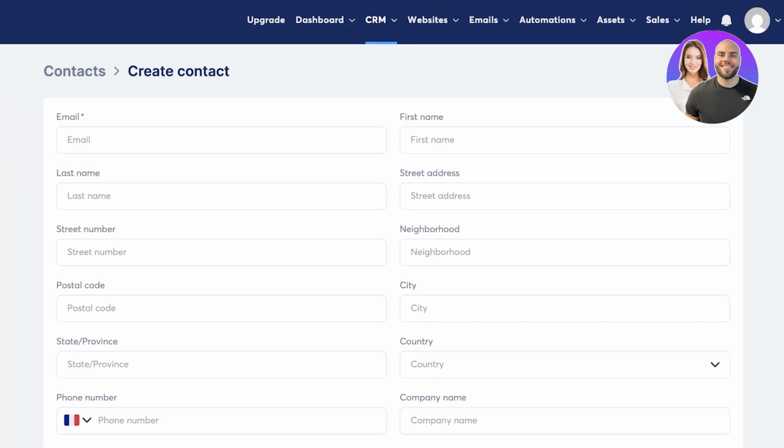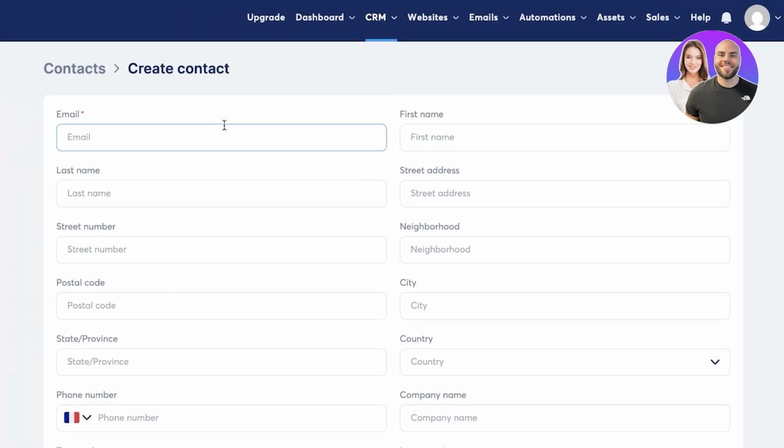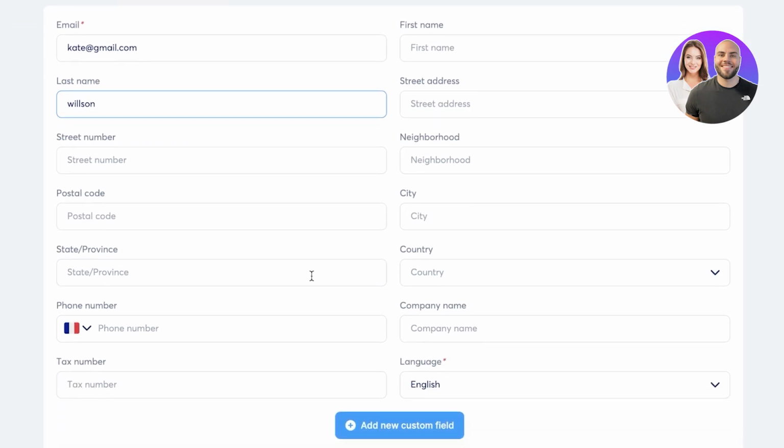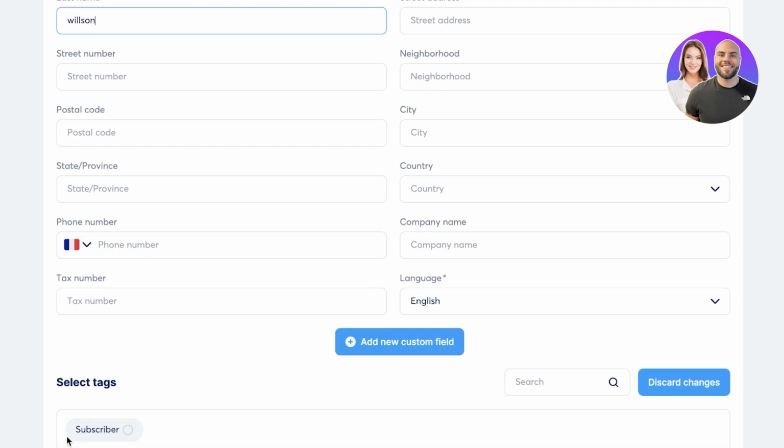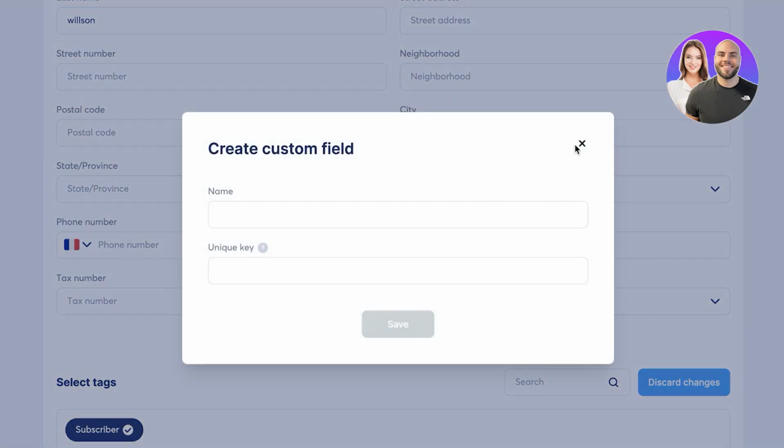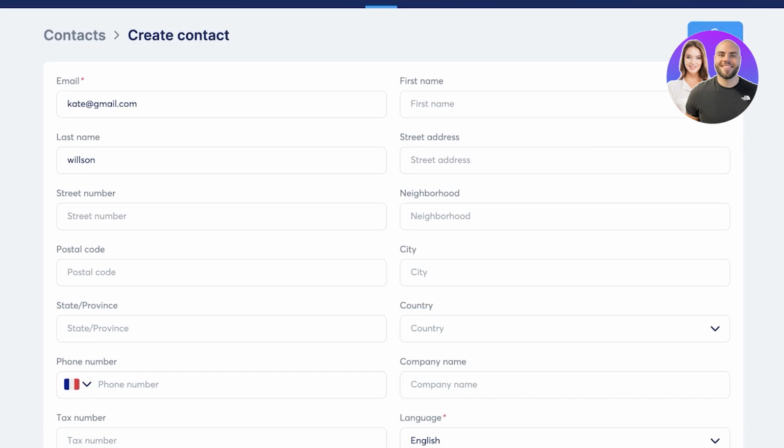And once you click on create contact, you're going to create your contact manually. Let's say this is going to be kate@gmail.com. And you can enter their last name. And then after that, you can enter their address, first name, state, country, and more information. Below that, you can also select the applicable tags, and you can even create a custom field. If you have something that you want to specify that is unique to your industry or to your business, you can add it as a custom field within the contact information. So I'm just going to leave it as it is, and then just click on save. And just like so, our new contact has been added.